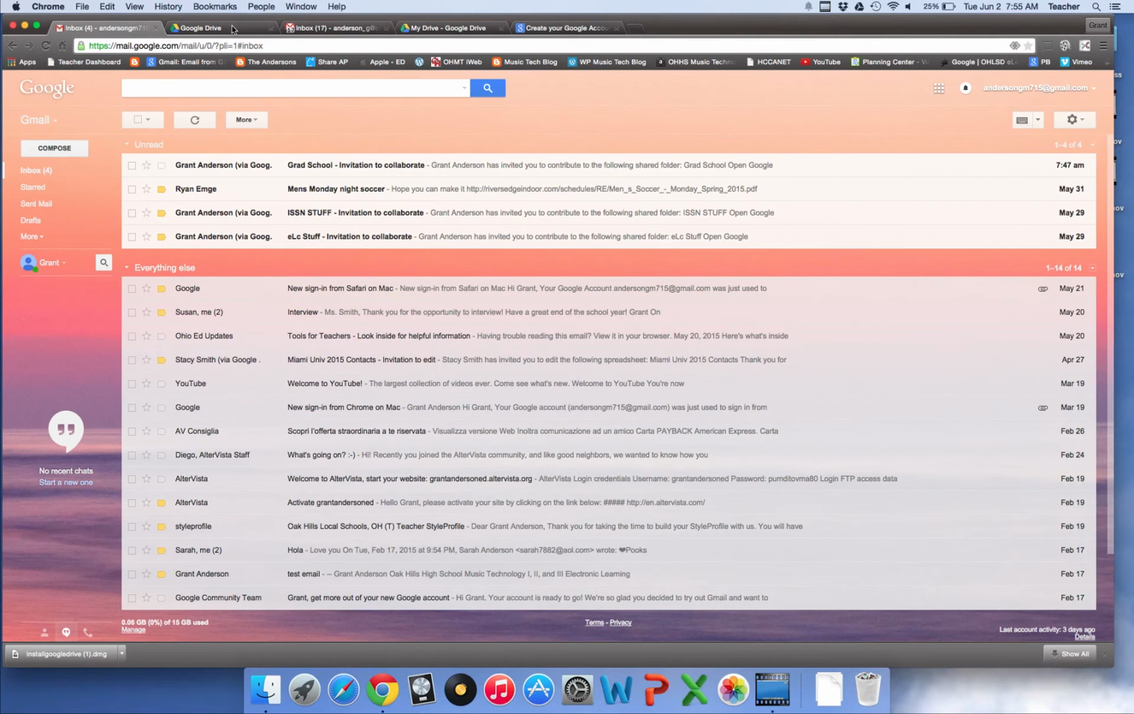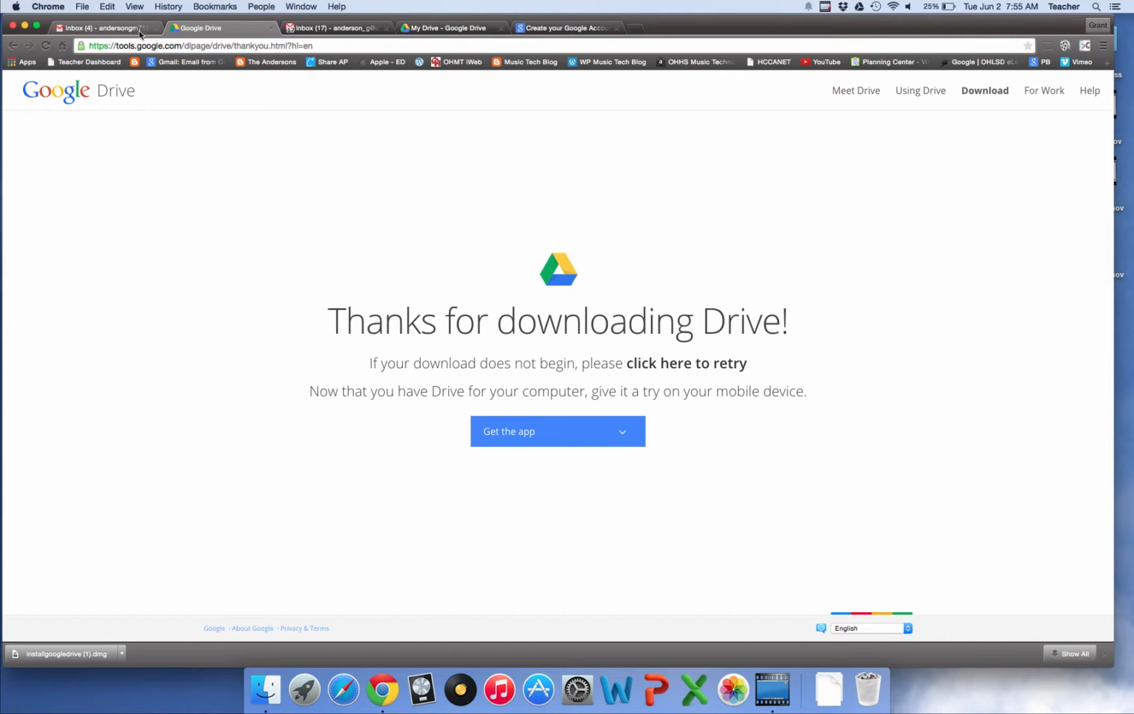And here's my personal Gmail account, and I'm going to go to my Drive on this. And what I actually want to do is download the Google Drive app for my computer. It's a little weird, but basically we all know that Google Docs or Google Drive is a cloud-based service. There are applications that can run on your actual computer or your tablet or your phone. And so what we want to do is download Google Drive to our computer.